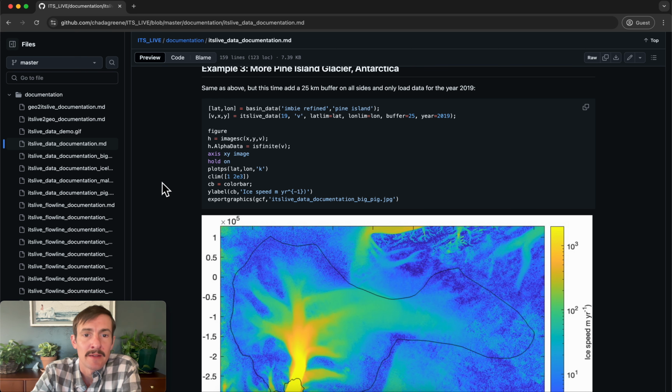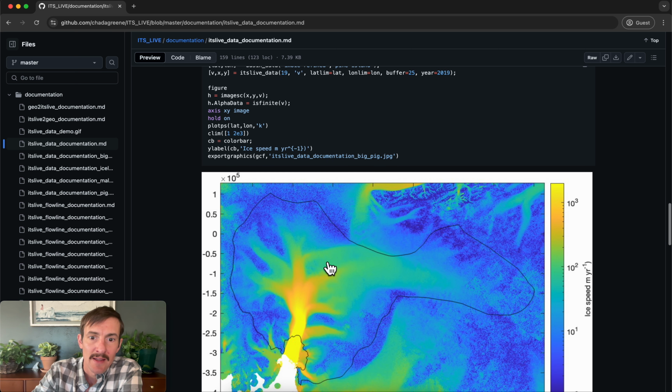Similarly, if you don't want the overall summary mosaic, perhaps you only want an annual mosaic for a specified year, you can do the same thing, but specify which year you want. Here we're saying the year is 2019. And then I've also added a buffer of 25 kilometers around each side. And this is what you see here. So we have entered the lat lim and lon lim corresponding to this black outline of the Pine Island Glacier Basin. And we say, well, we want just that much data plus an extra 25 kilometers on all sides. And that's what we've seen here.